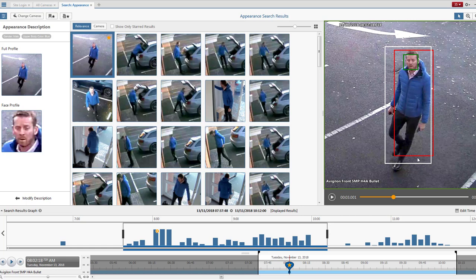In this area here you can see a red box that denotes a person, and the green box around the face actually indicates the facial recognition.